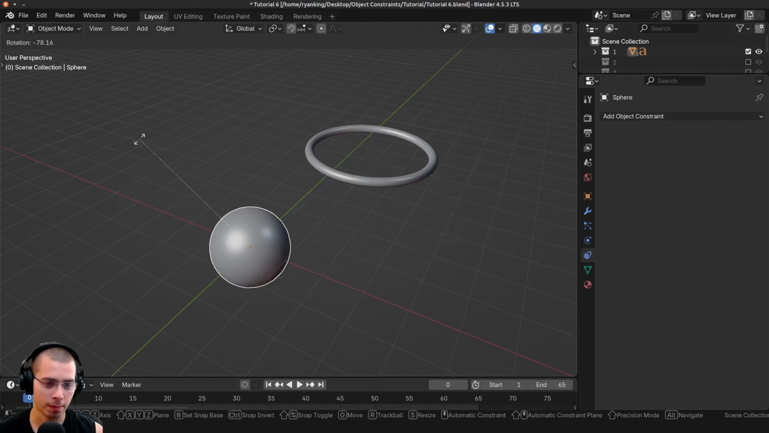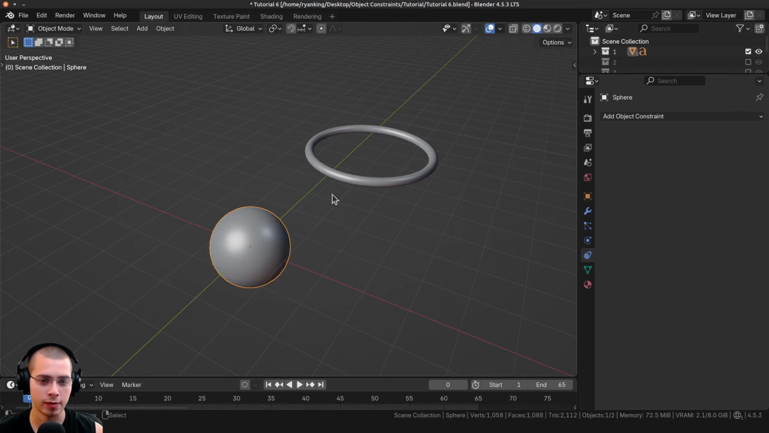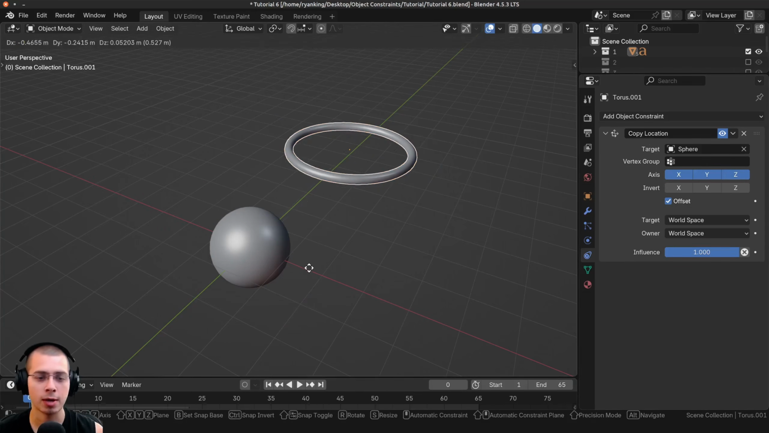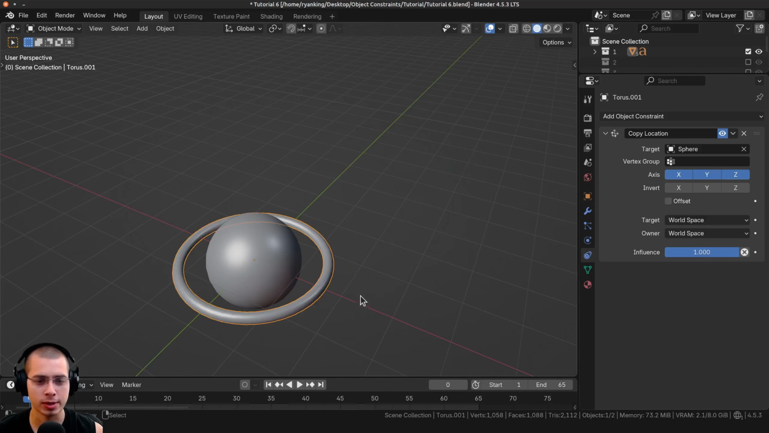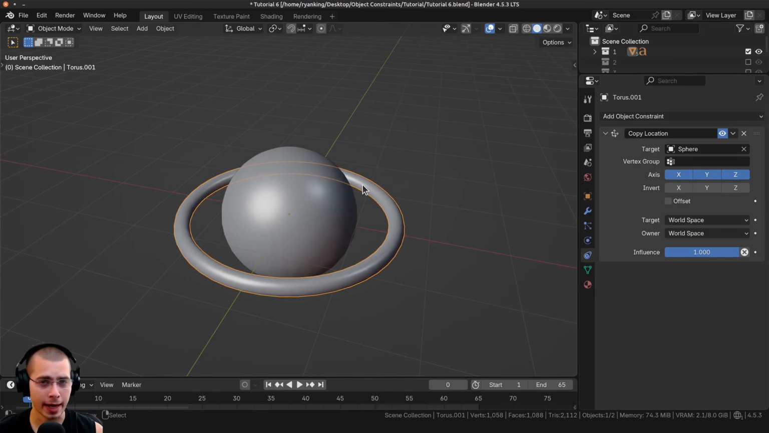However, if I rotate the planet or scale the planet, that's not going to affect the rings because the rings are only copying the location. Now I'm going to turn off the offset because in this case, I actually want the rings to be in the center. Now you can also choose the axes that it's going to copy. So for example, I could turn off the X and Y and just leave on the Z.